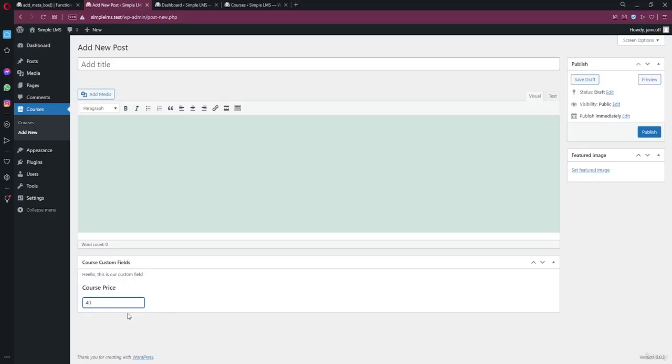In the coming tutorial, what I'd like to do is to customize this course price, or our custom field, a little bit to make it look like this. We need to assign the CSS to our plugin. We need to include it. And after that, we need to save this information and use it later on.